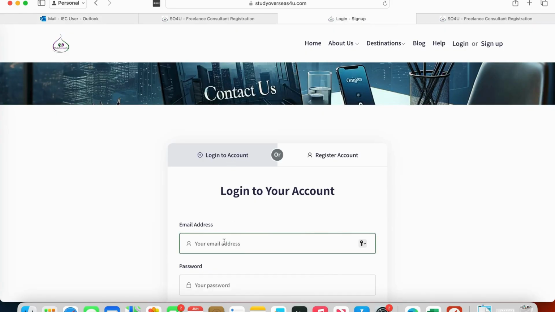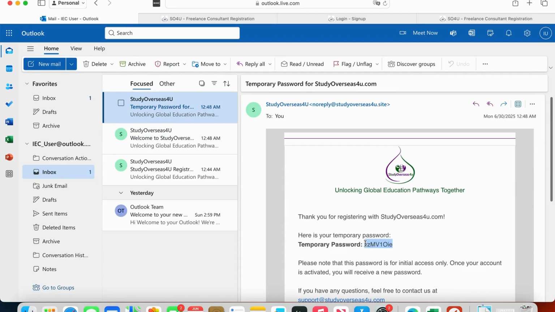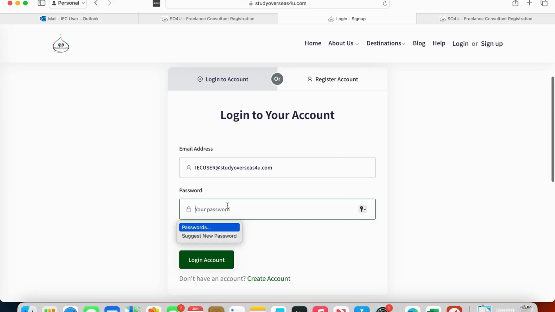Go to the Study Overseas 4U login page and use the username and password provided in the email. Once the password is provided, you will be asked for a 2-factor authentication which you receive in your email each time of login attempt.